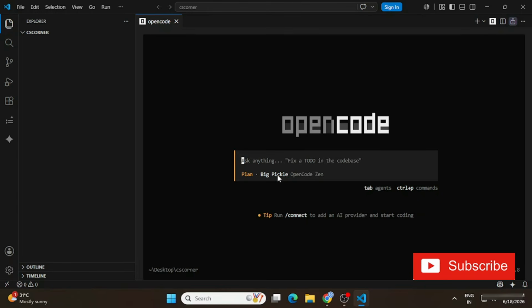Plan mode describes what you want to build, and OpenCode will create a complete plan for you step by step. The next step is build mode. First of all, OpenCode will be planning, and then it will be building. So after planning, you have to shift to build mode, where it will actually build the project. So guys, this is how OpenCode works.